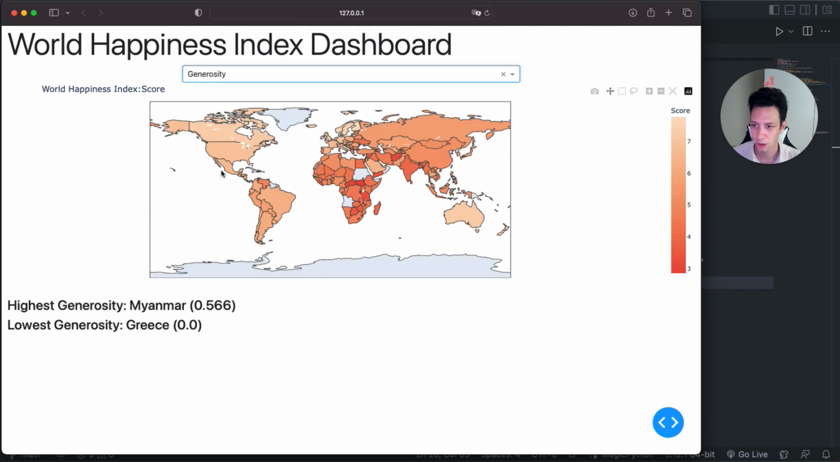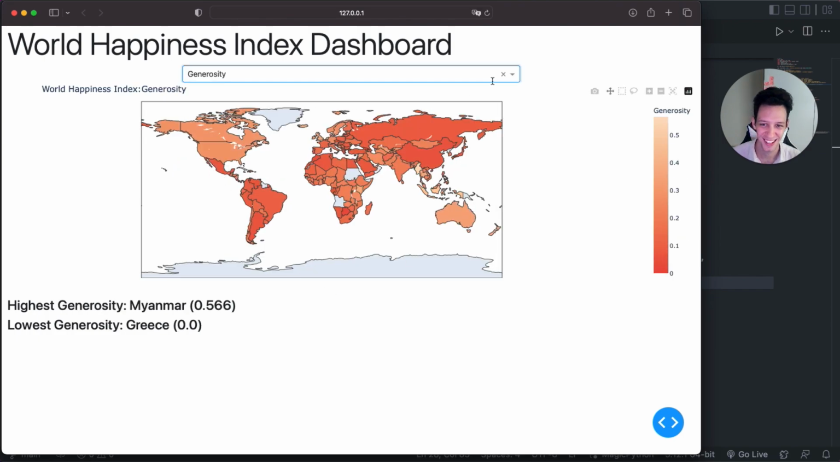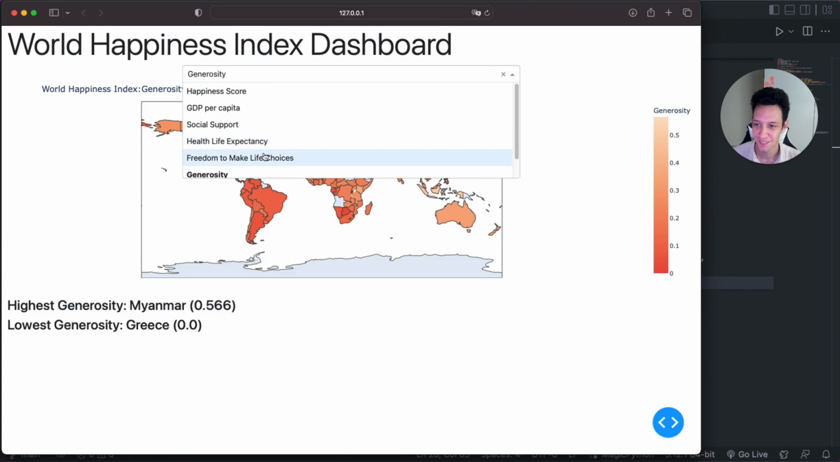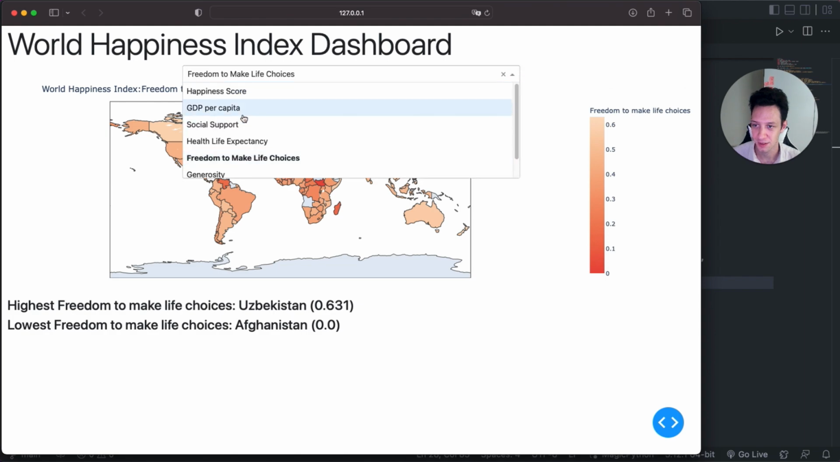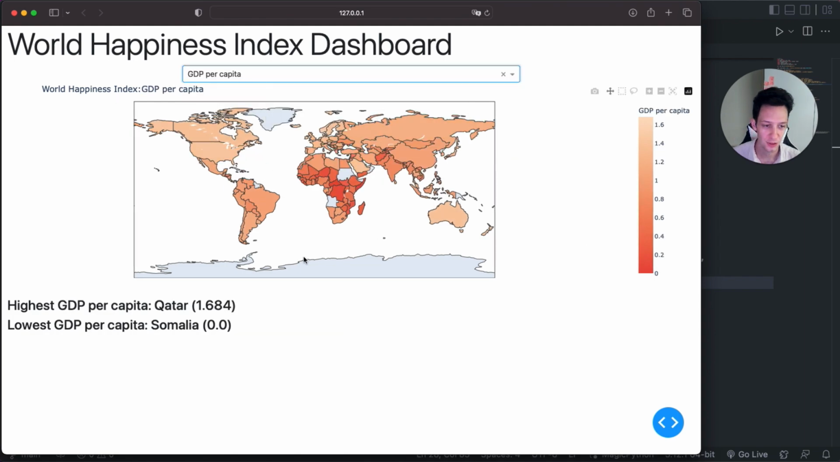Okay, so let's go to generosity. Yeah, okay, look at this now. All right, freedom to make choices. Everything's functioning how it should. Okay, this is actually amazing. So this is great. We're building this out one by one. This is wonderful. Now, I need to display other data down here. I have the highest countries and the lowest countries. I want to display the top 5, the bottom 5, and then data about that country.